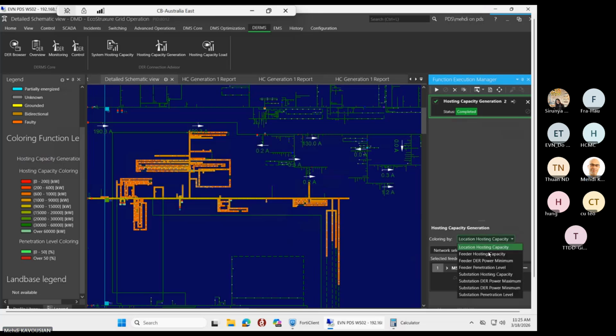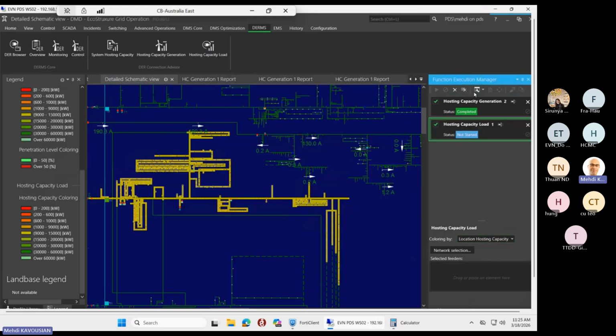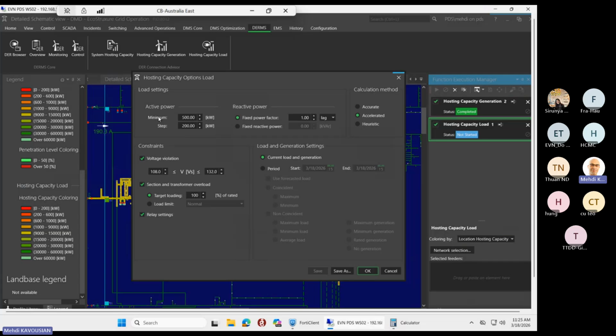But isn't the hosting capacity function for generation? What's the difference between the hosting capacity load? Oh yes, that's for generation. When we simulated generation, we were assuming we add a generator. If we use the other one, we assume it is load, to see where the best location is for this.